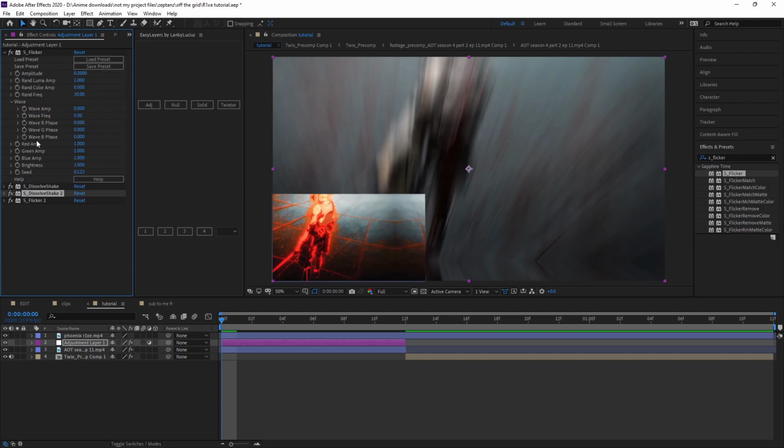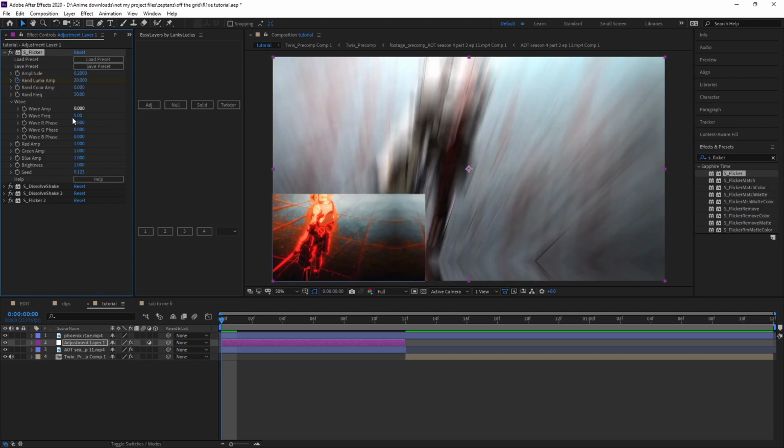For the top flicker here, we're going to go at an amplitude of 0.2. A random luma amp, we're going to keyframe that and go all the way up to 20. Then a random frequency, we're going to keyframe that again, and we're going to go to 34. And the rest you can keep the exact same. For the last effect on the shake, you're going to want to keyframe random luma amp right here at 1. And then you're going to go down to random frequency, keyframe that, and go to 36. And you can keep the rest the same.